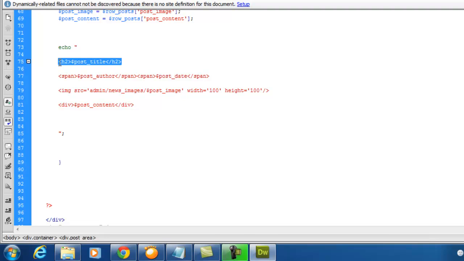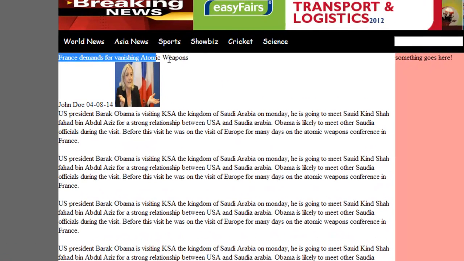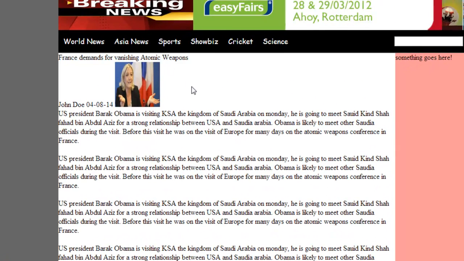This did not apply to the post title, I mean the h2 tag, because we want to make it larger. This is the title, and from an SEO optimizer or web designing perspective it does not look good, so it should be h2.